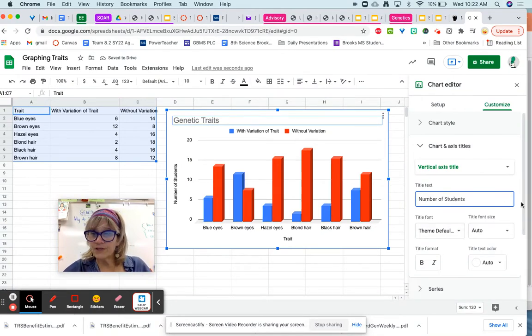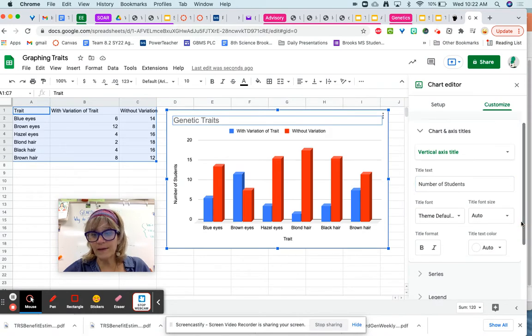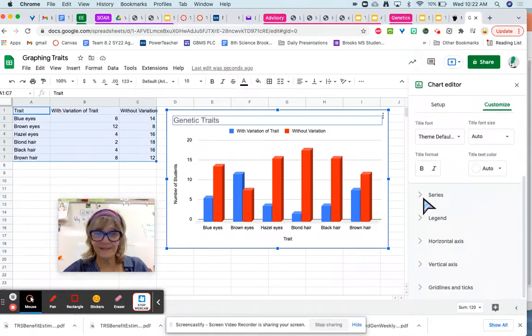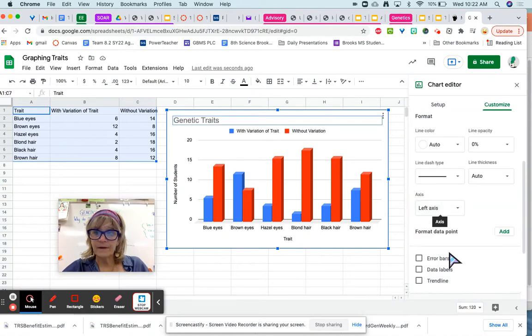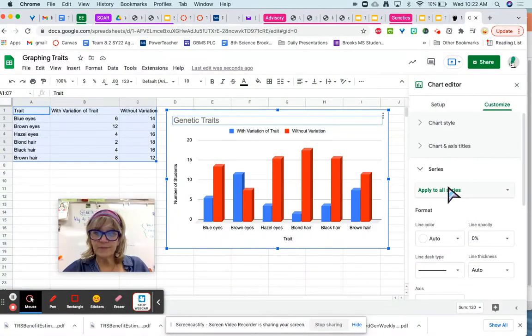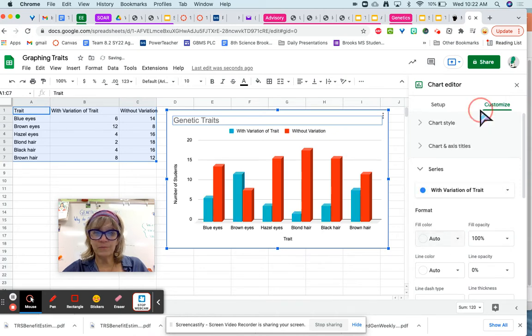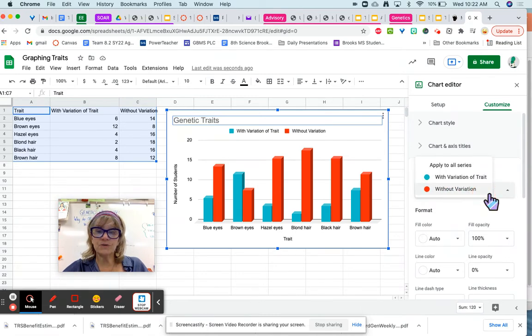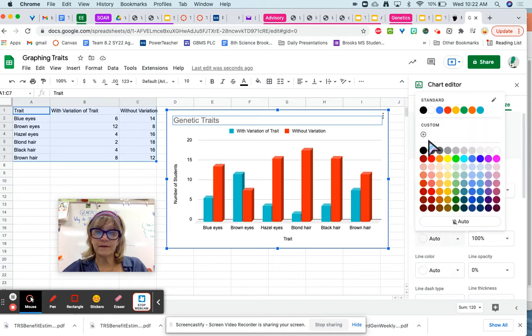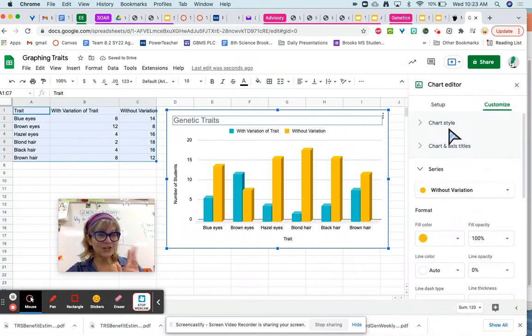Another thing that I can play with is here in this series right here. It says apply to all series, but I can change the colors of these. So with variation of trait, I could say fill color, and I could make it this pretty blue. Then I can change without the variation. Let's make it this nice kind of orange. Okay. All right, so you can do stuff like that.